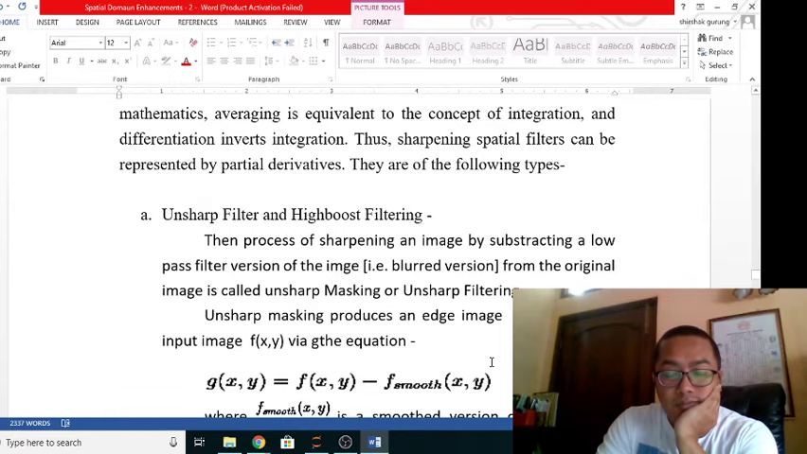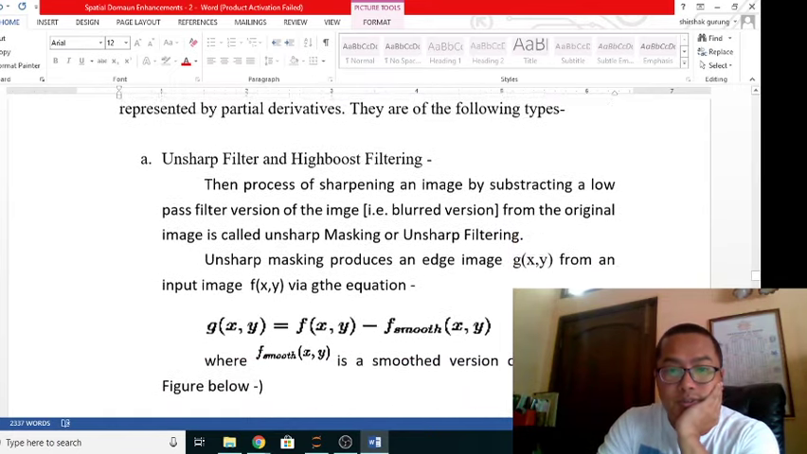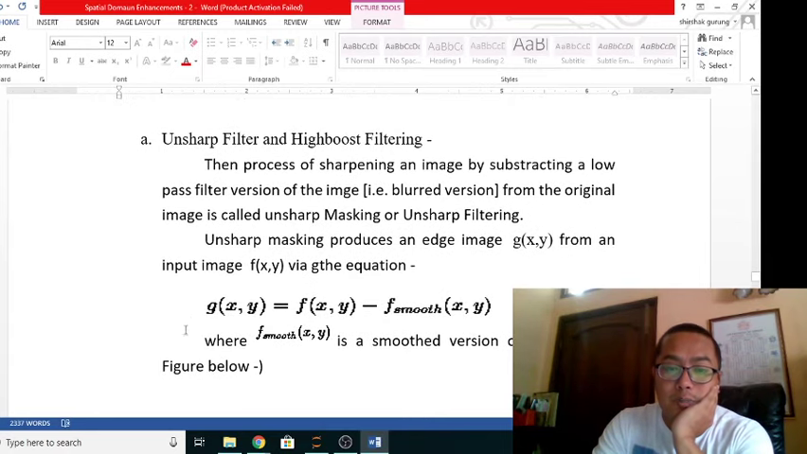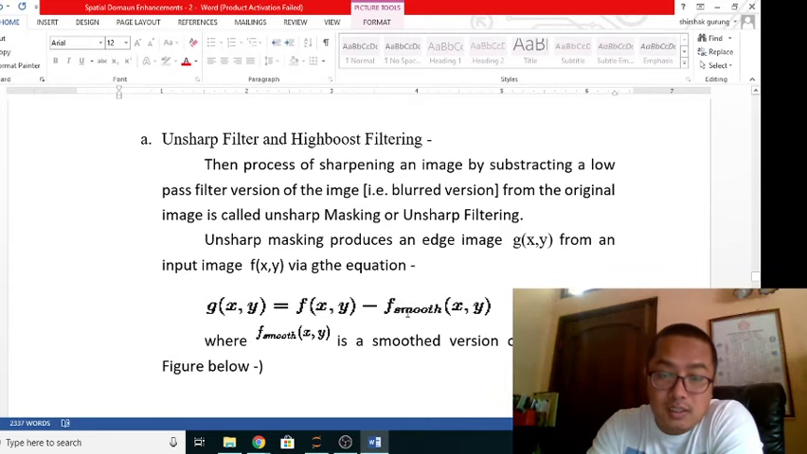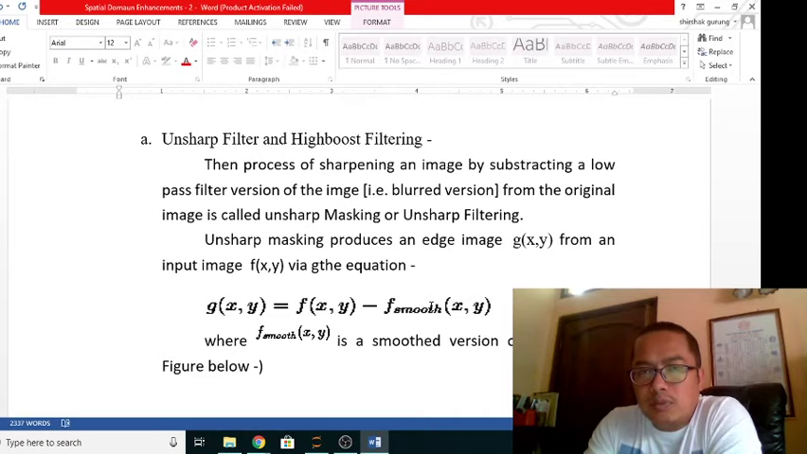So the equation of unsharp filtering is something like this. The output g of xy is represented by the original image, minus the blurred version of that same image, f of xy. How do you get the blurred version of f of xy? f smooth is represented as the blurred version, the low pass filtered version. You get it by applying a low pass filter to the image. When you apply a low pass filter to the image, you get a certain image. That image is called f smooth. If you apply an average filter to an image, the output is called your f smooth image.